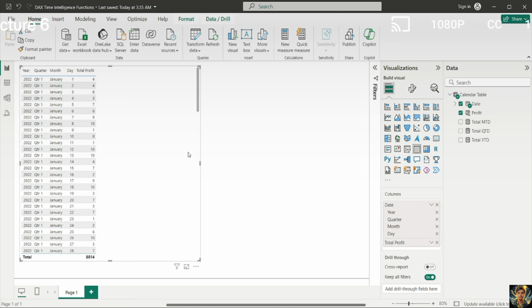All right. Now let's say we want to represent the total profit value for the same date last year, and we want to represent that same period last year profit value in this table visual. So how can we achieve that? For that purpose, we can use a DAX function named same period last year function. Let's see how it works.